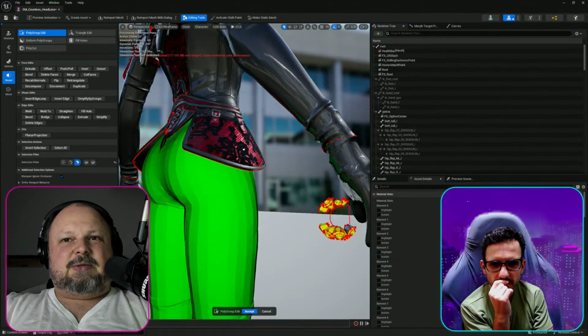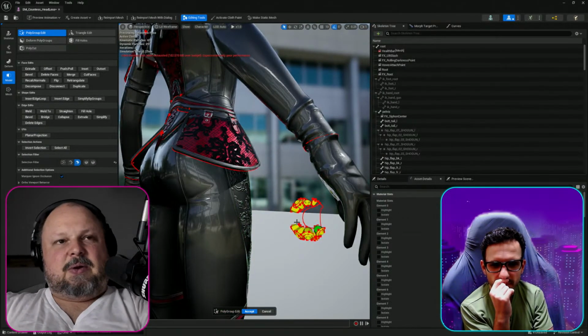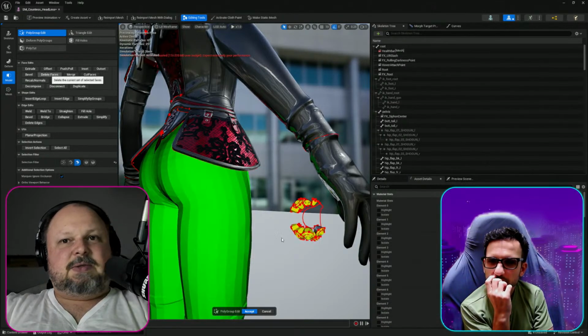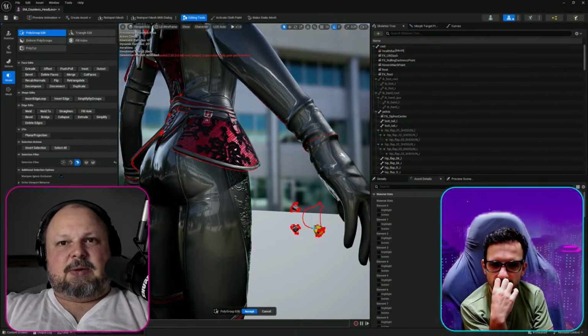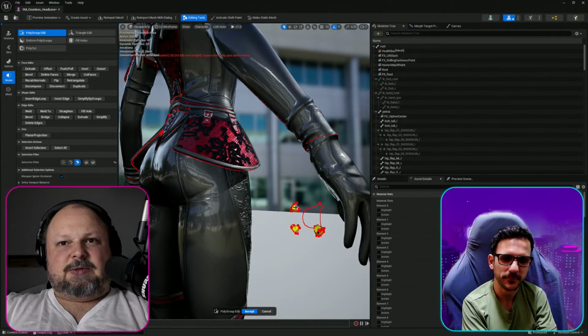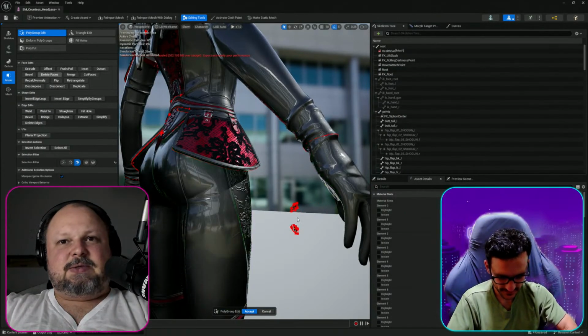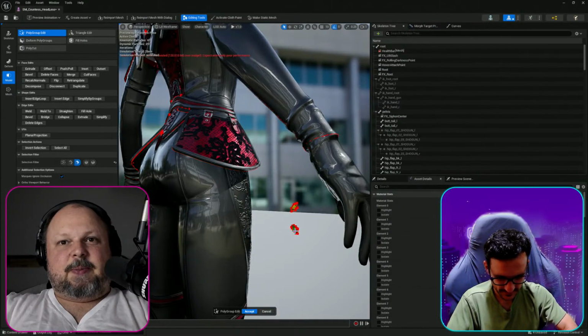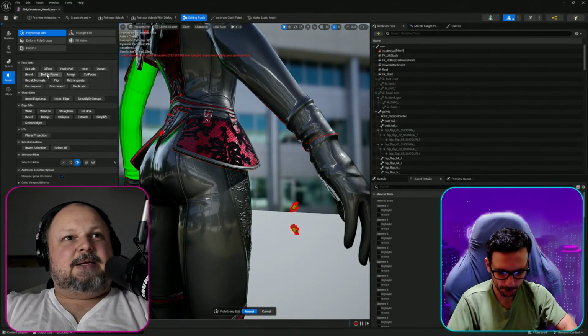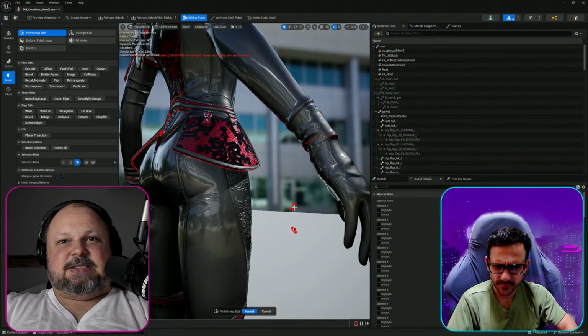Now, what about this thing here? Let's do delete faces. And how many more of these are there? And of course, delete faces. Even more. Delete faces.